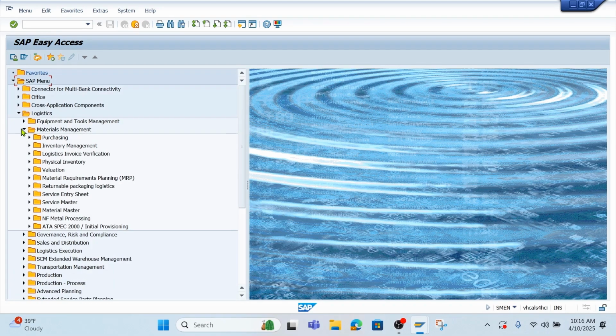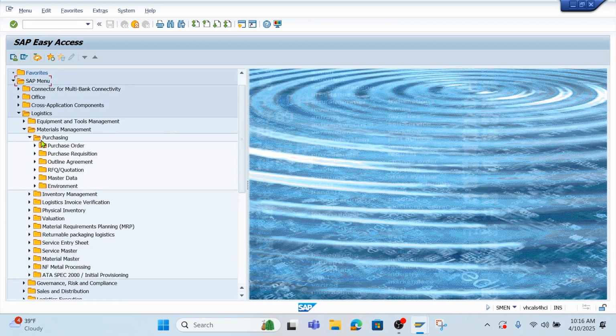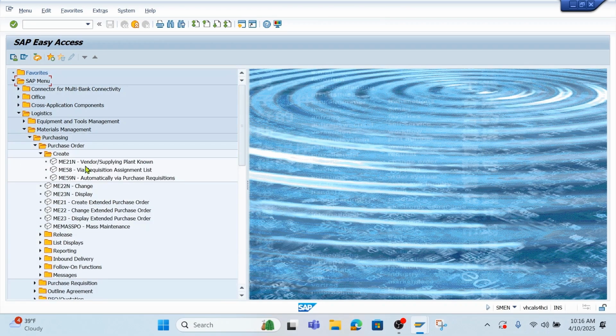I want to find create purchase orders. So I'm going to keep expanding down through the menus. Then I'm going to get to create. So there's my transaction code MV21N. I'm going to click on that, single click.